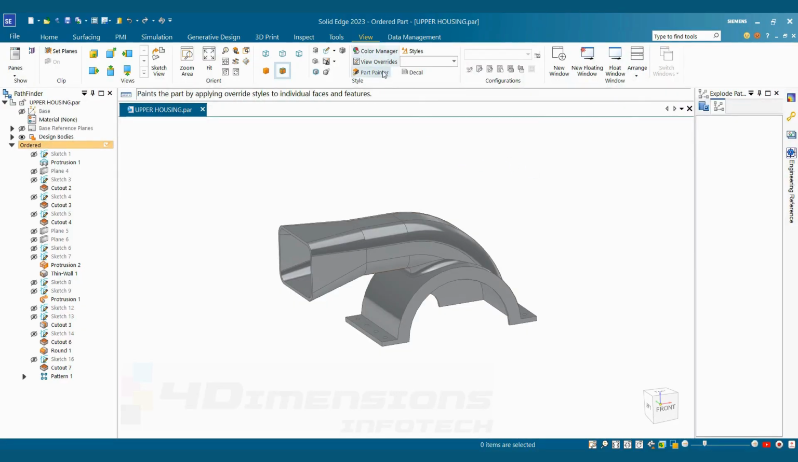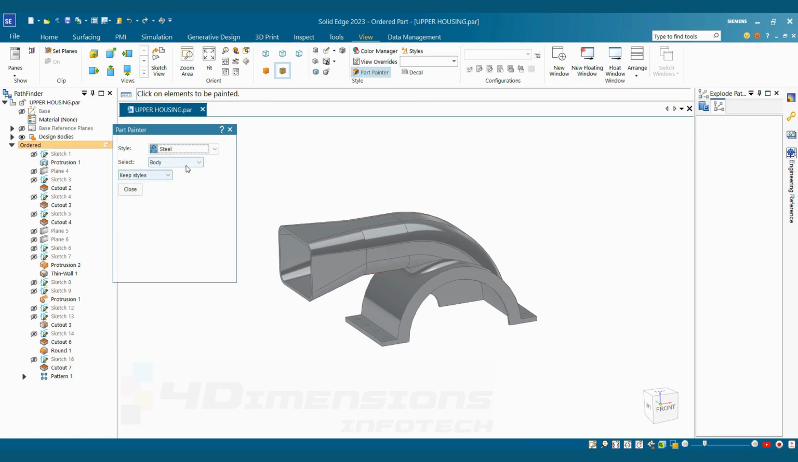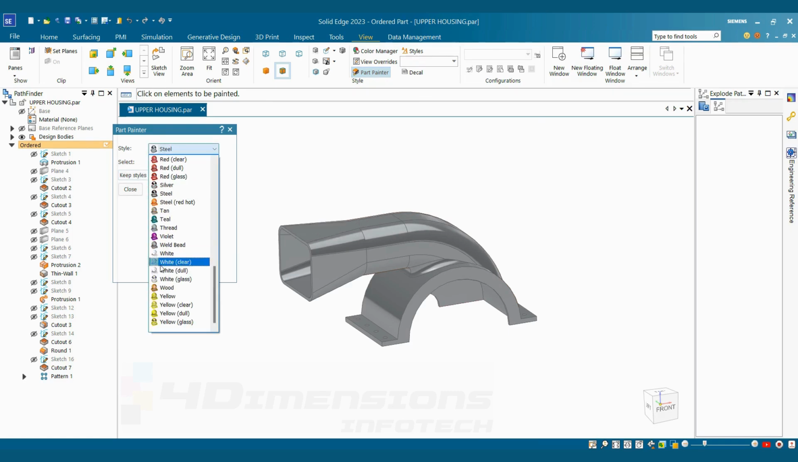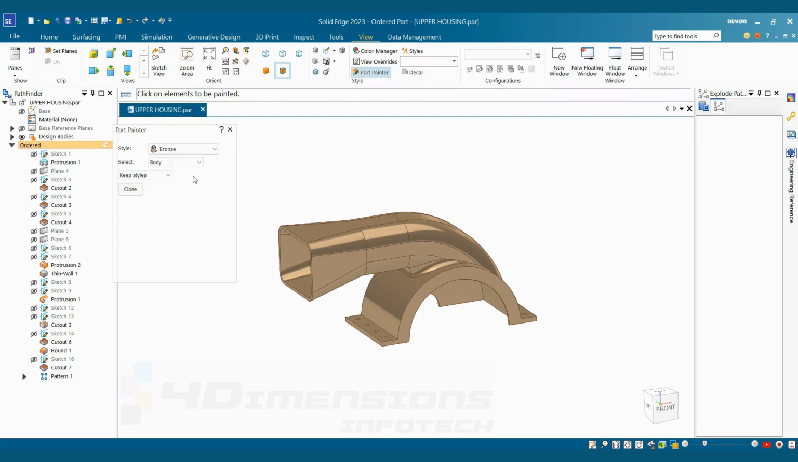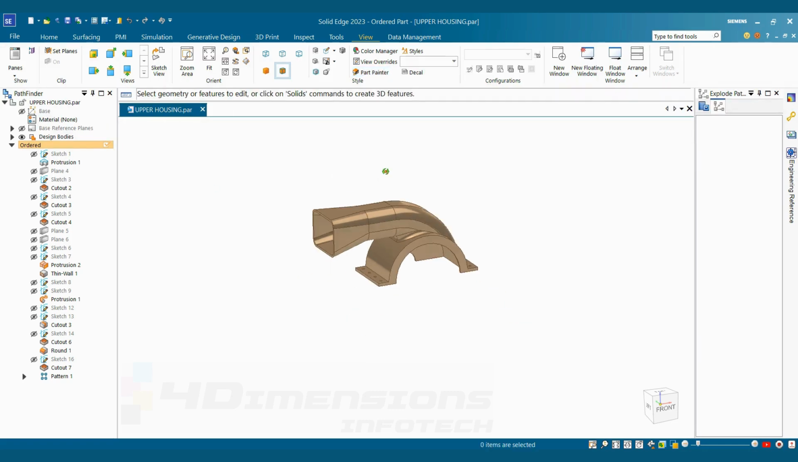We'll again change the appearance here. Go to part painter. Select the type of selection as body, and we are going to change it into copper or bronze here. So for applying copper or bronze appearance, we are going to go here and select this bronze appearance. Select the part, say close.